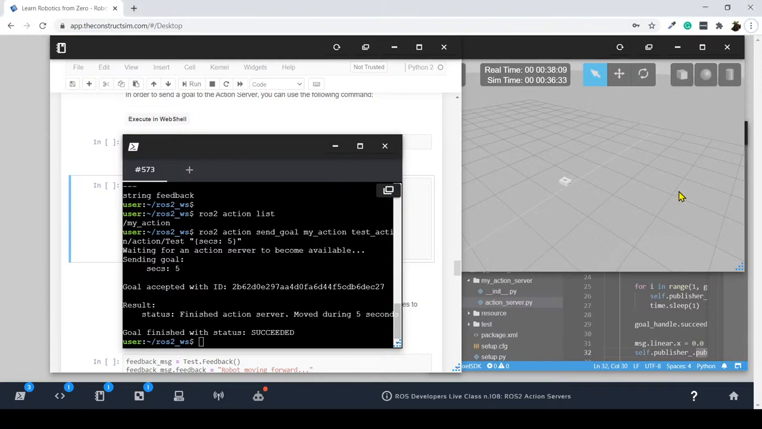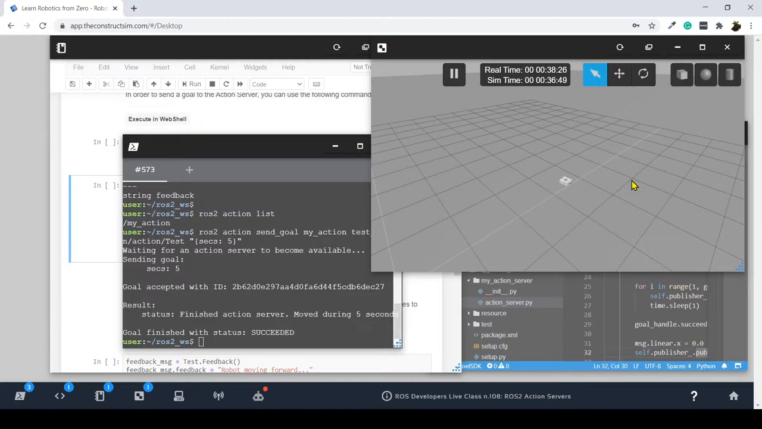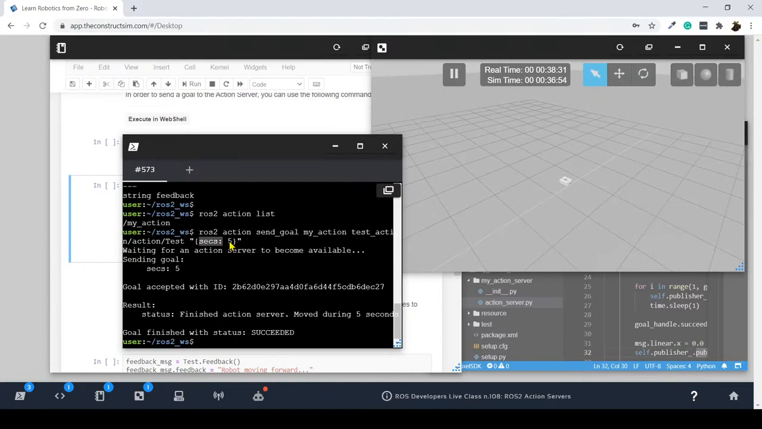Okay, so now you might be asking yourself, okay, super nice, but hey, Alberto, this is the same as a service, right? You told me that actions are different than services, but actually this is the same as a service. I could do this perfectly with a service. I could create this as a service, call the service with a request, and the service server would return this same string as a response when it finishes. So what's the difference here? Okay, then let's do one thing.